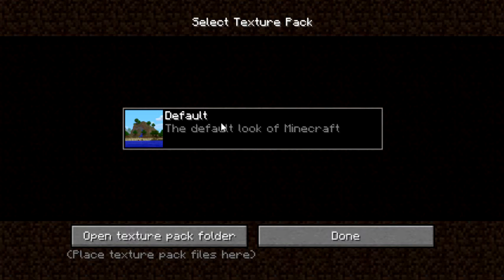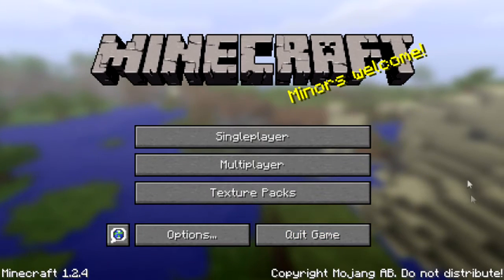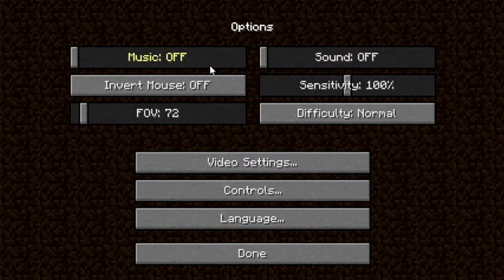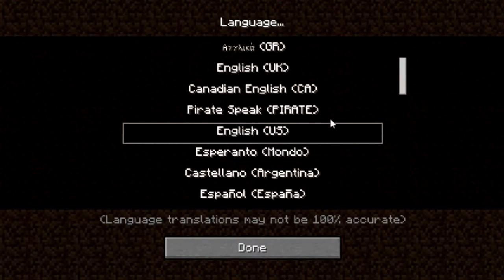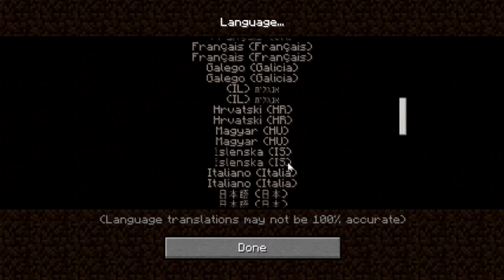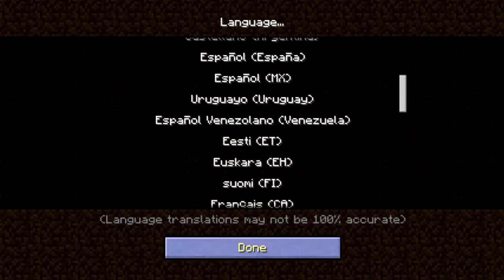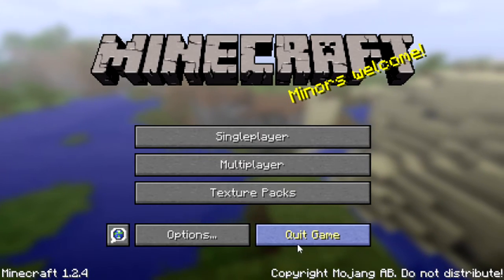Here we have texture packs. This is the default texture pack. If you click open texture pack folder here, you can't see anything for me, but for you, that's where you can place your texture packs. Here you have your options, so I'll get into more detail about these in-game. Here you have language selection, so you can choose whatever language you speak or read, or you can quit the game.